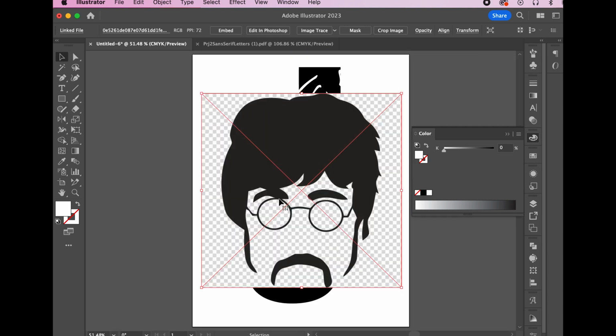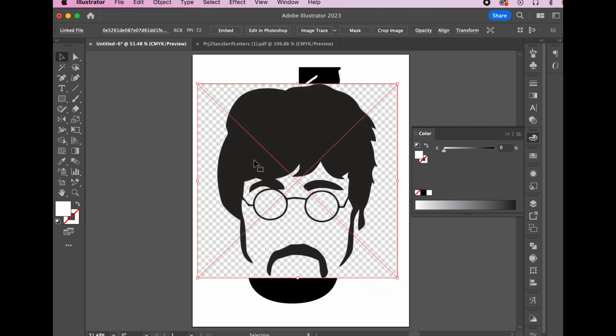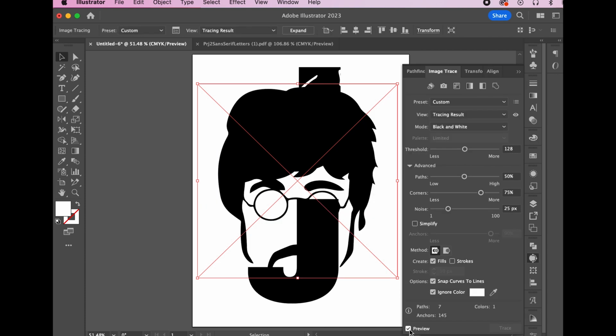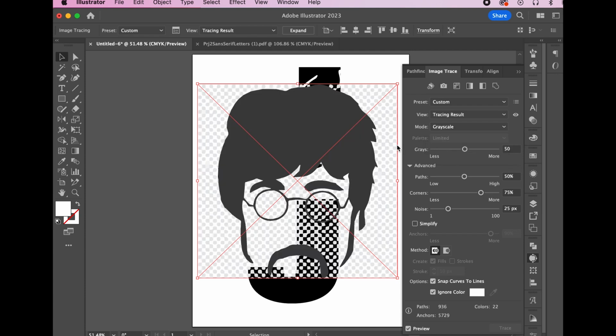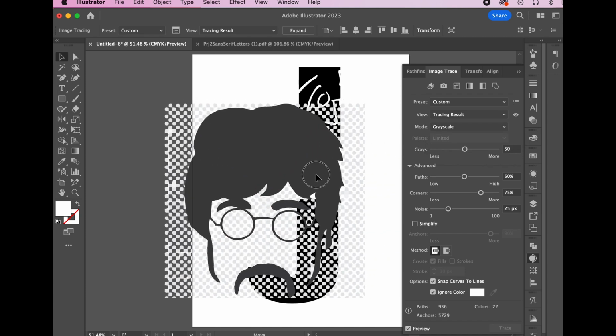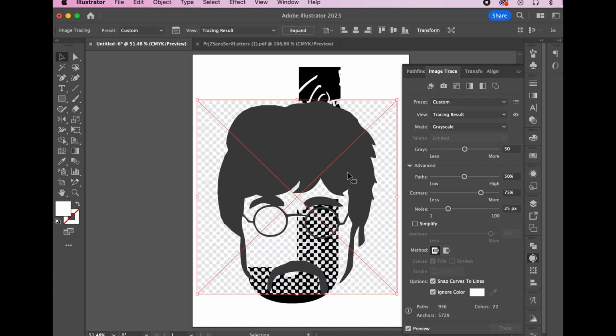Interesting to note, there's a checkerboard in the background here. I'm going to show you how this image trace is going to deal with that. So as you see, I hit preview and the background grid, it just disappeared. That's because the settings are for black and white. If I change the settings to grayscale, this happens. It's only because I am changing it to black and white that it ignores the lighter gray.